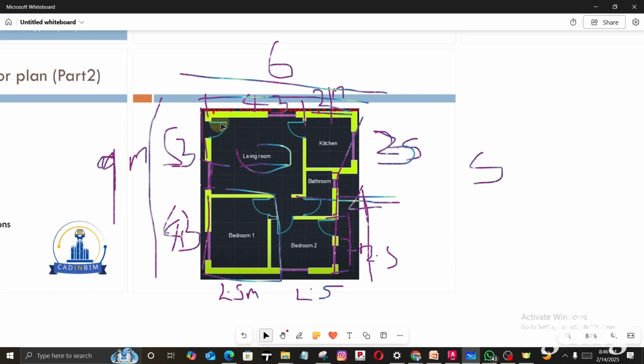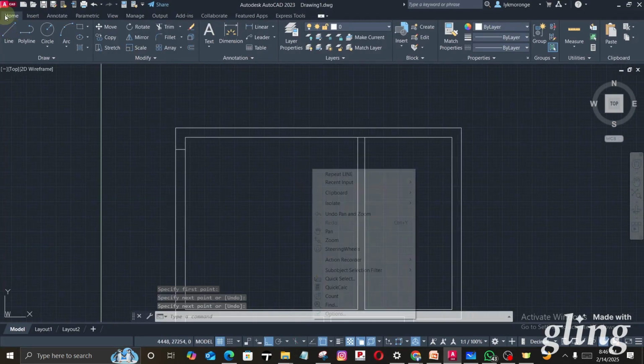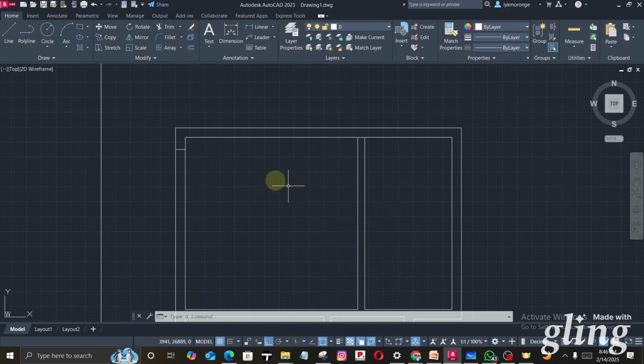We see there is a door here, there is another door here. So let's start with these two doors. Go to AutoCAD, simply click on this. You click line, you make your line cross these walls, and then you offset the lines, and finally you can trim those lines. So you can even do it like this.